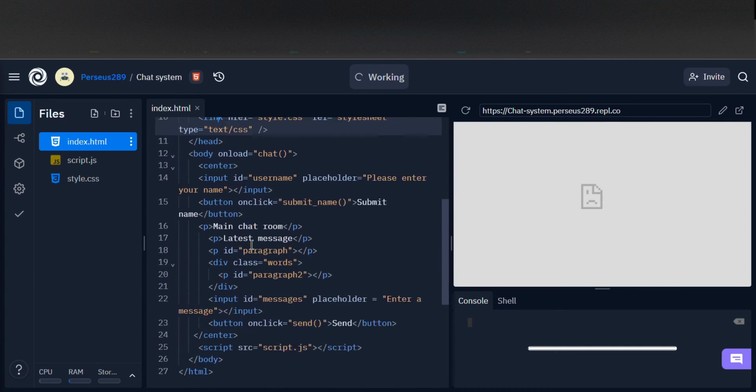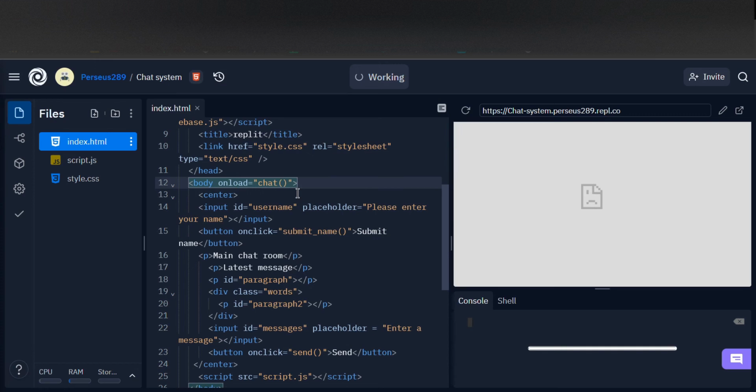That's the end of my head, and now a body onload chat. That's a function which I'll explain in JS if I make another episode. Then I centered my input, my buttons. This is like a button onclick submit name. Then I made a p main chat room, a p latest message, p id paragraph. Basically what I did over here, I just made a chat room and a latest message. So when you load the body, it's going to call this function, and that function is going to go to my database, fetch the latest entry, and enter it into paragraph.